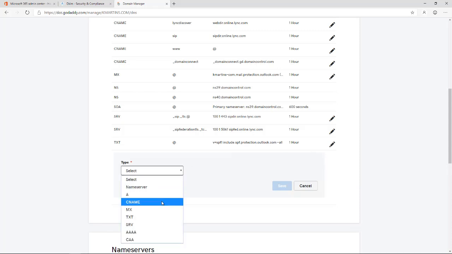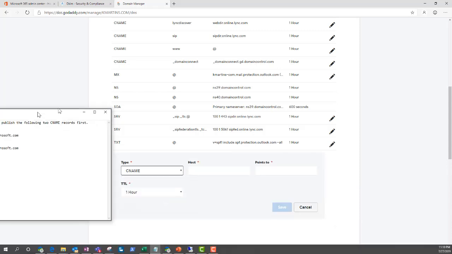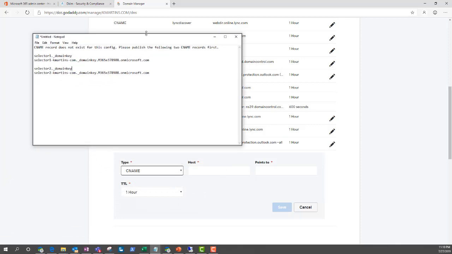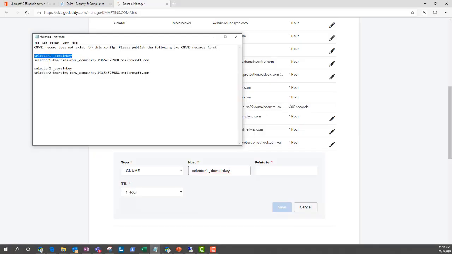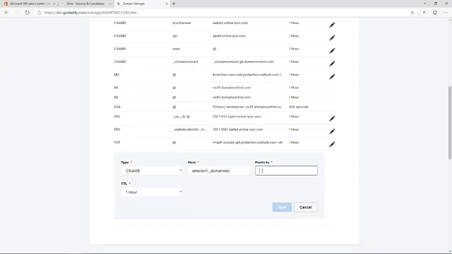We select CNAME, and because we've already pasted our records into a Notepad file, we're just going to copy those out and paste the first selector record in the host area, and then our pointer into the points to field. By using the Notepad file, this certainly helps to eliminate the possibility for data entry errors, and it saves us a bit of time.